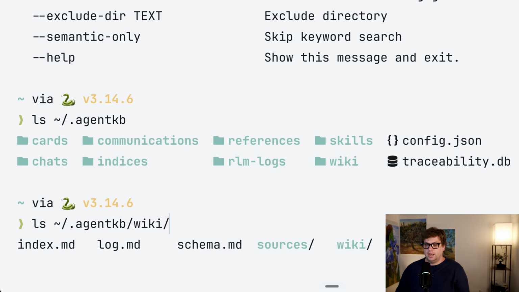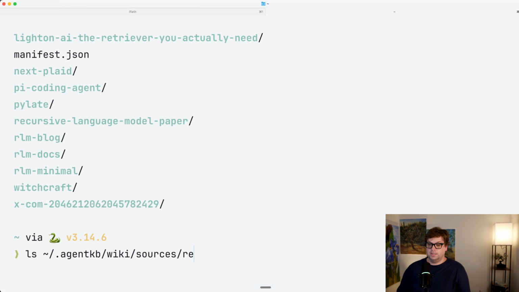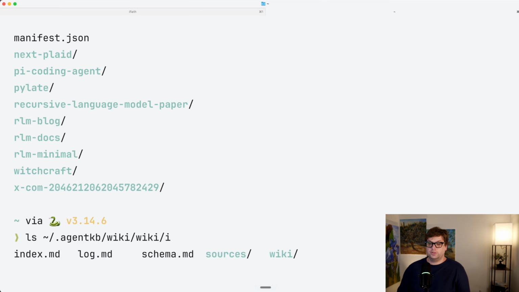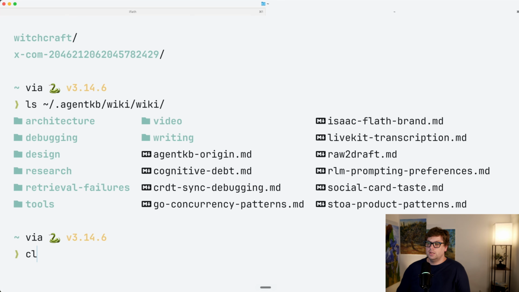And so I can see under my wiki, I have sources. These are things like the FFmpeg docs and FastPlayed and this RLM blog post and this paper. These are all things that I thought were important. I also have a more general wiki, and this is organized by the agent. So this is like an agent thing where I keep my brand and some Go concurrency patterns I ran into, and video and writing in there as well. All of this is stored and indexed in a SQLite database, but it's also stored in GitHub.